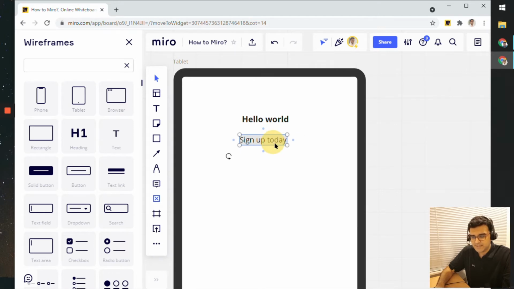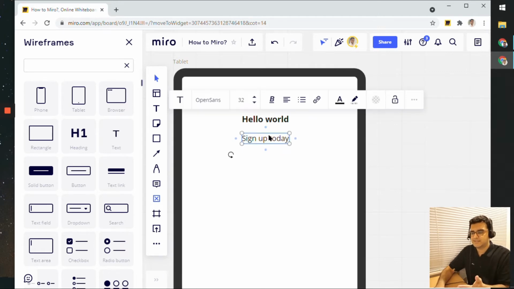So in terms of the elements itself and the interaction with these elements, it is exactly like how you would add a text from the left sidebar. There's not much difference here in terms of the interactions. It's just custom components created only for wireframes here.